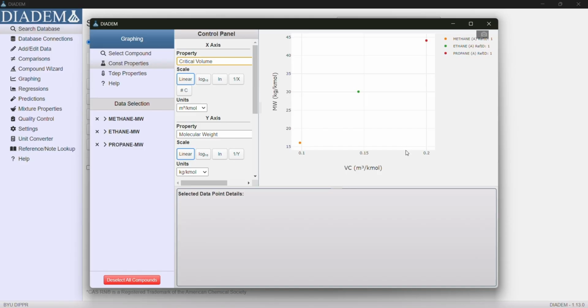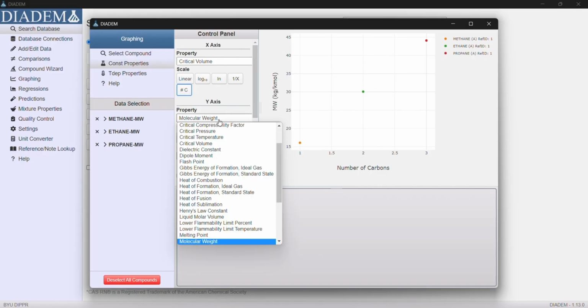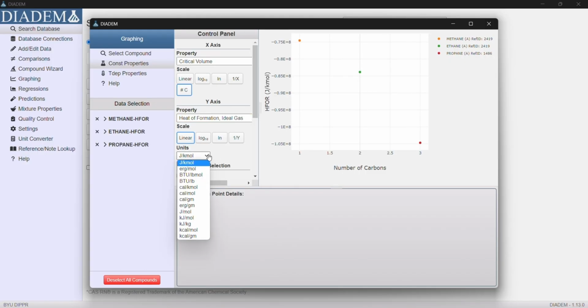We can also change the format of an axis by graphing the data linearly, graphing the logarithm of the data in base 10 or the natural base, graphing the inverse of the data, or by graphing the number of carbons on the x-axis. These options are useful ways to linearize complex plots and can sometimes reveal relationships that are not obvious at first glance. If we want to change the units of an axis, we can select the desired units from the Units drop-down menu. For properties where this is relevant, such as heat of formation, DIADEM also offers both molar and mass units.